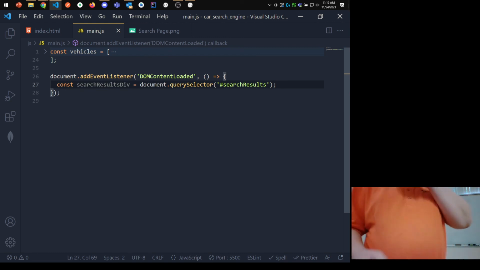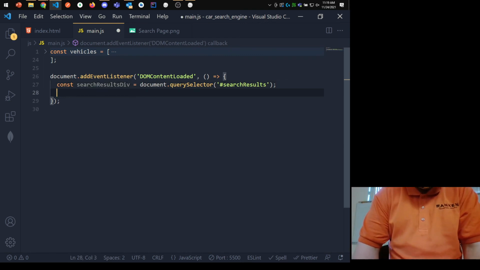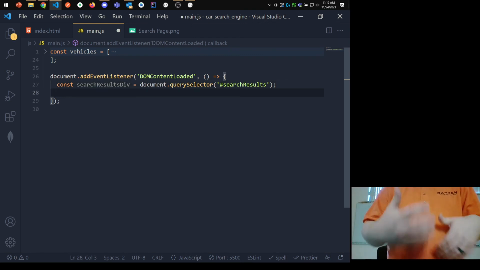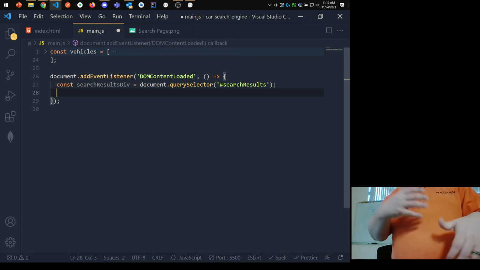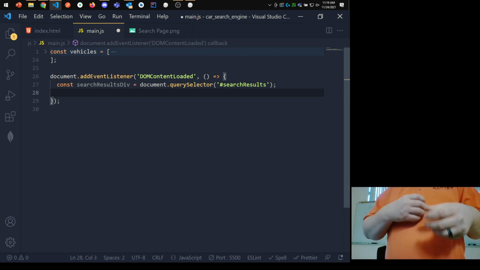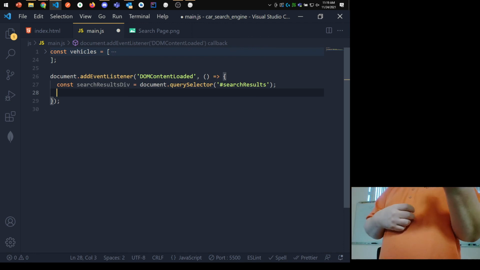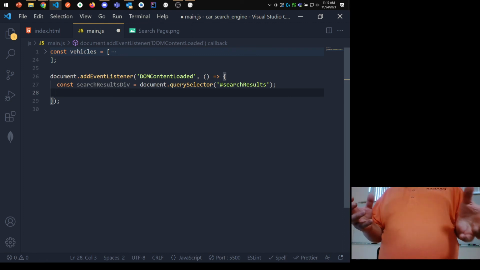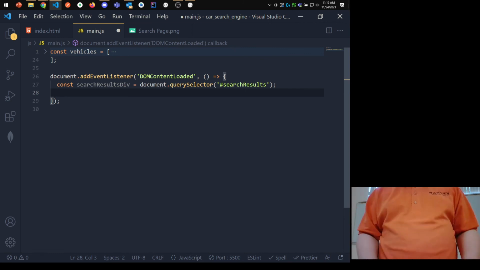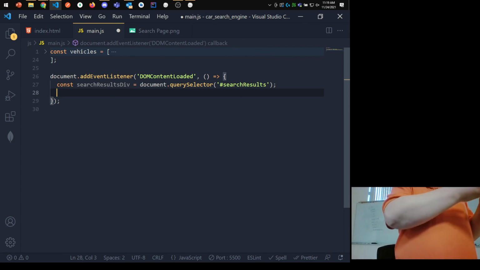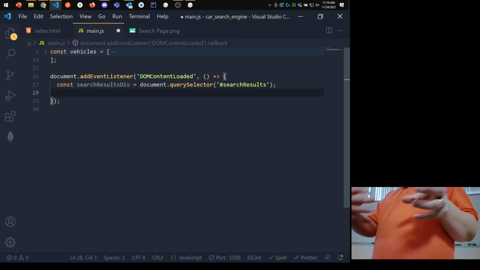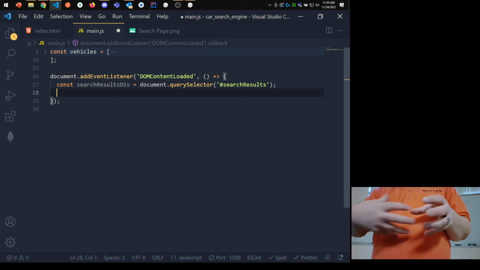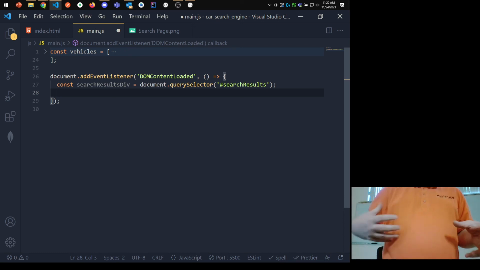Okay, so I want to get the search results, and then I want to go through the items one by one and generate HTML that I can then show in the page. Cool? Everybody good with that? It turns out it's kind of like a map, because I want to transform the vehicles into HTML. So this is a place where I can start using map.